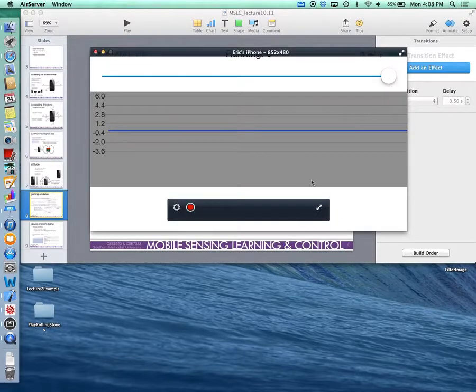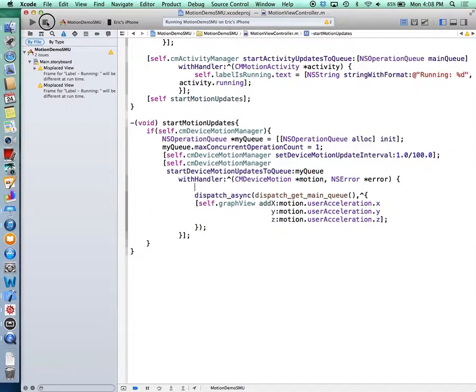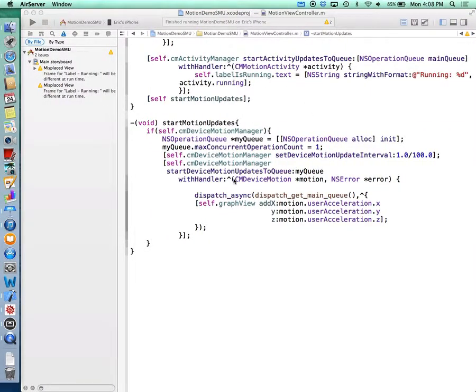So, anyway, there it is. We're good to go. Everybody okay with CM Device Motion Manager and plotting accelerometer updates? Okay? All right, so we're done with device motion. You guys can step count. We're good to go. We're not quite done yet.